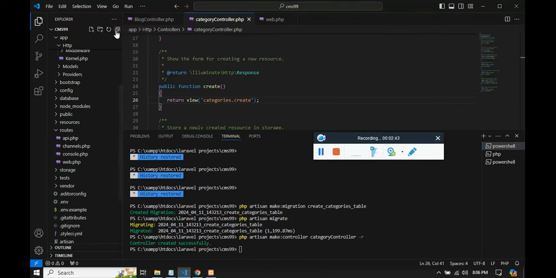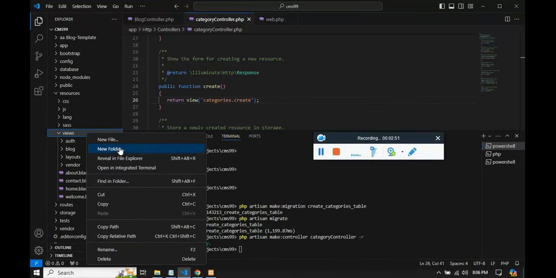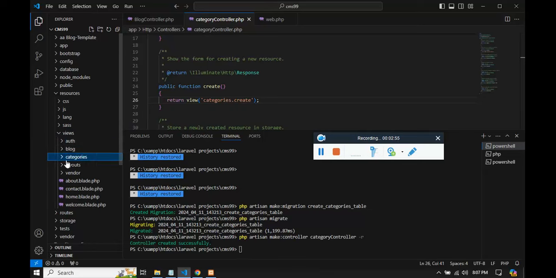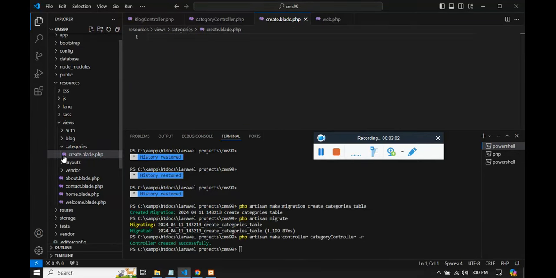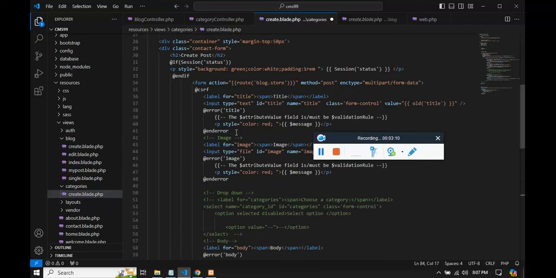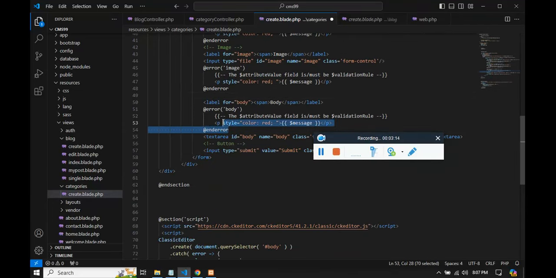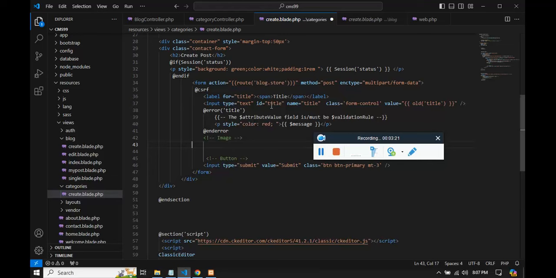So we need to create a file in the resources views, create a new folder categories and create a new file create.blade.php, and this should be similar to the create blog. Copy the whole thing and paste it. What are the things that we need? We don't need body, text area, we don't have image, we just have name. ID, name, cool, and this is going to be create.store. We don't have form, so we can remove this.